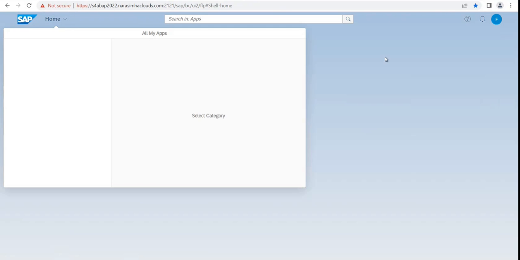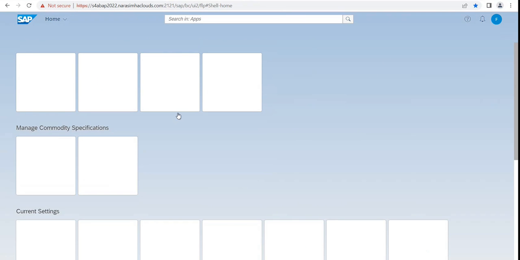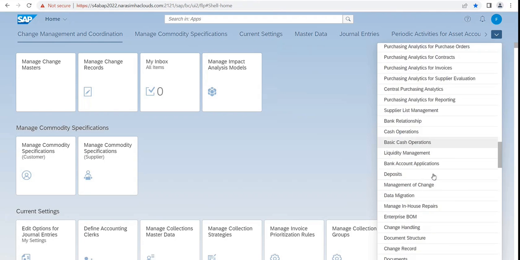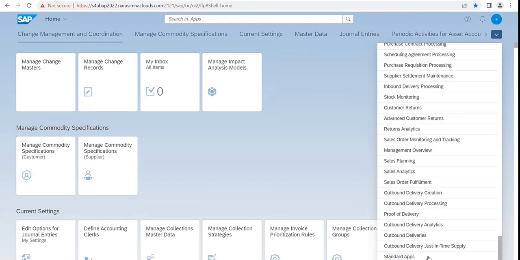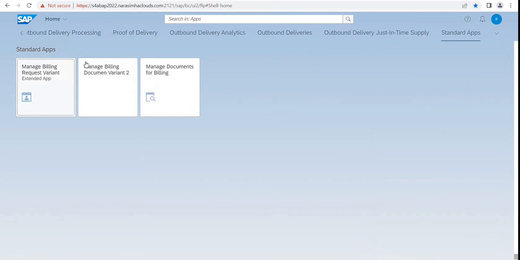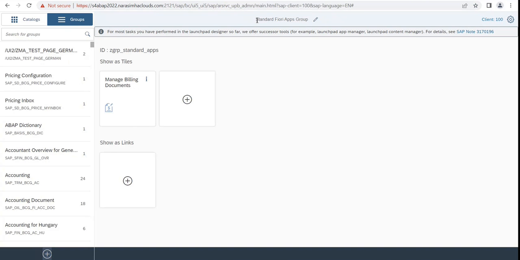I think it is loading, guys. Just hold on. Yeah. Okay, so I'll click on this drop down and let me go down. So as of now, there is only one custom group which I can see. I created this yesterday, guys. Ignore this. The group name that we provided is standard Fiori apps group. That is the name we provided. And even the catalog that we created is for standard catalog apps.